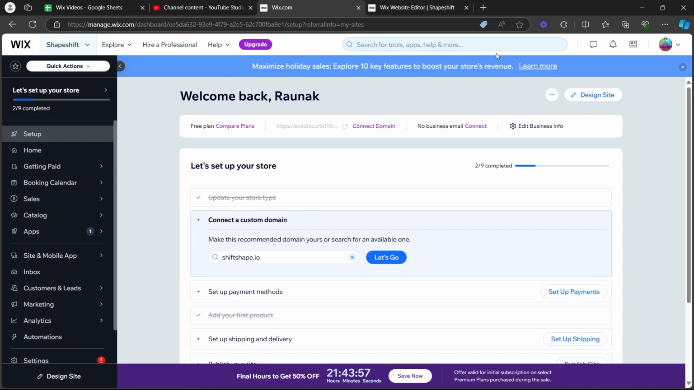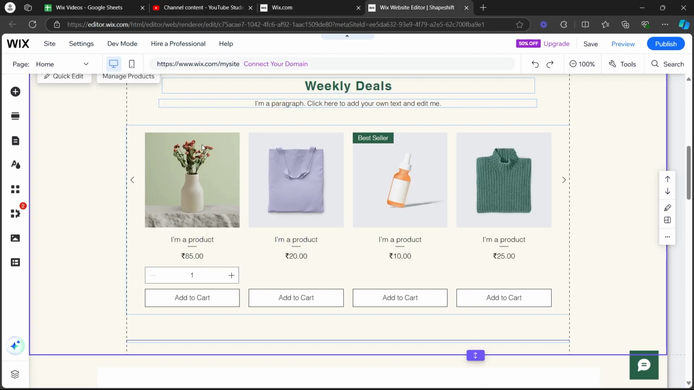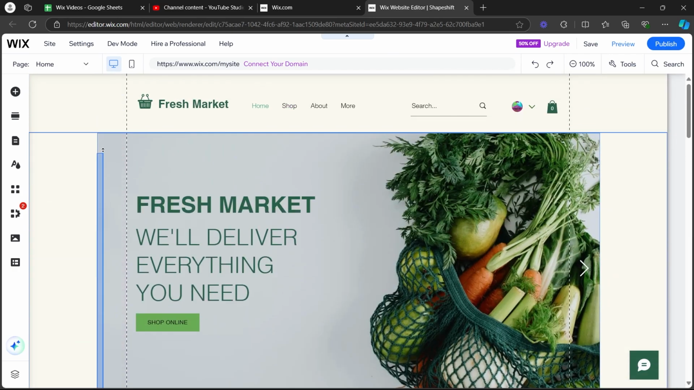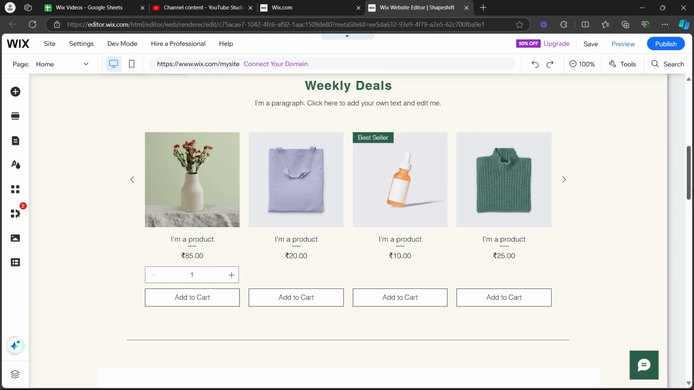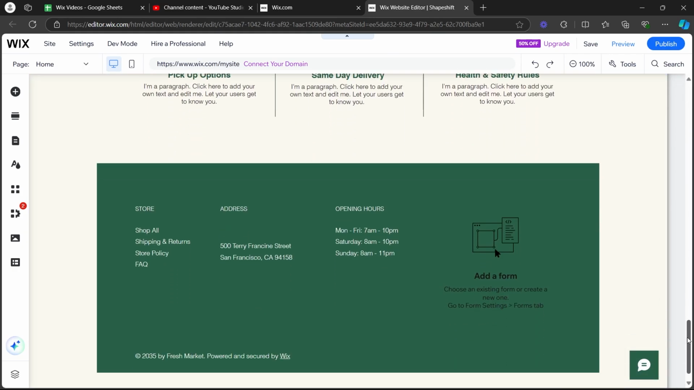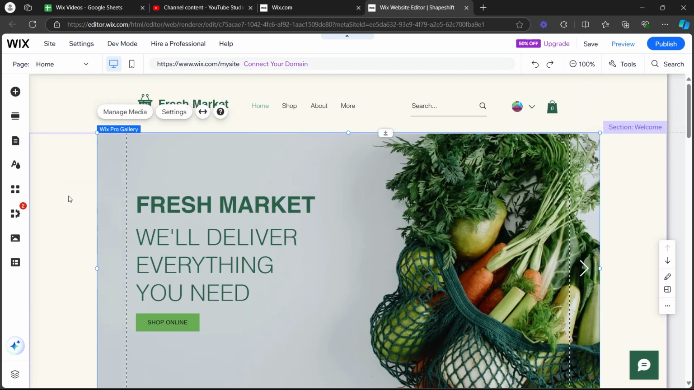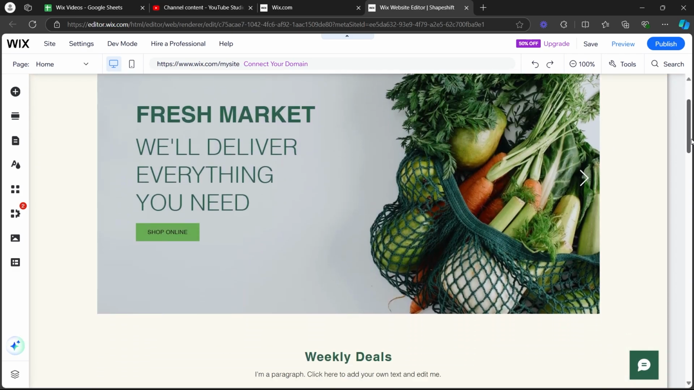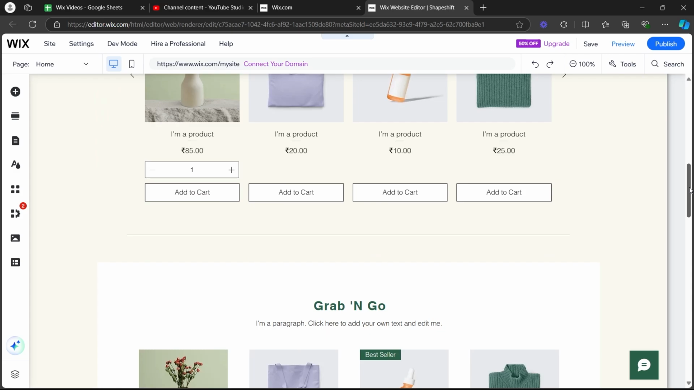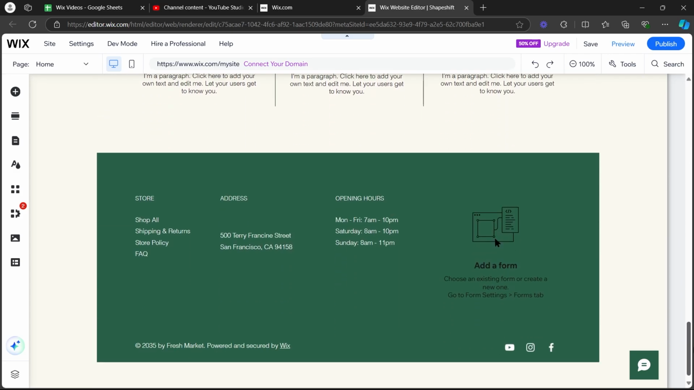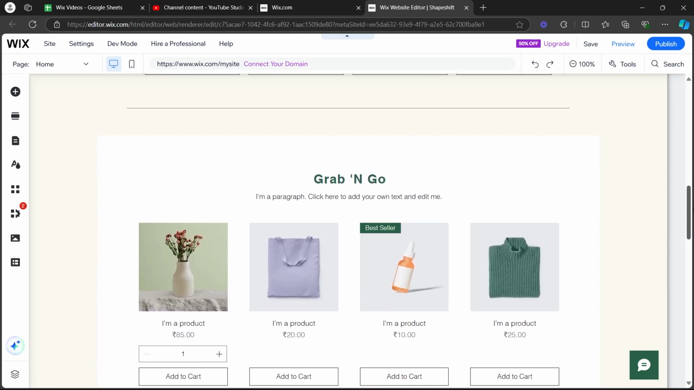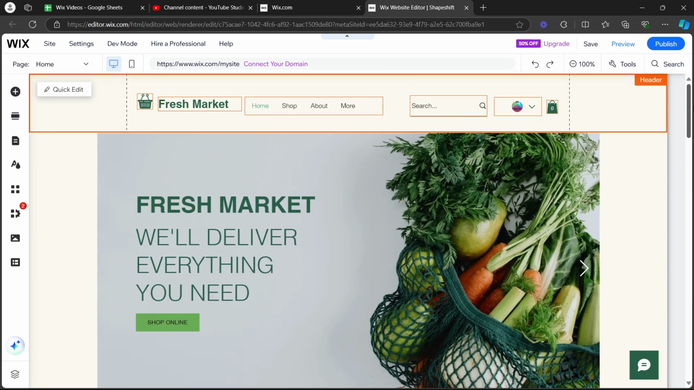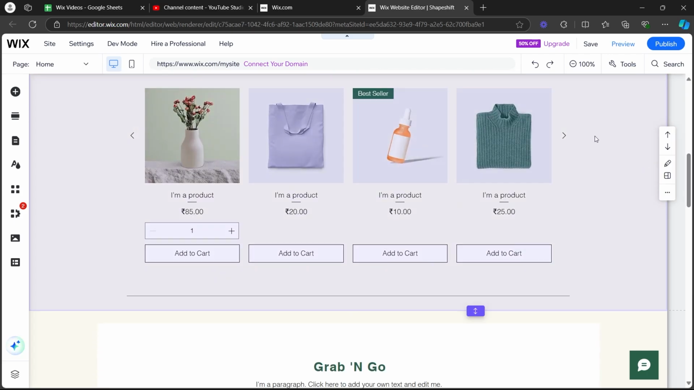On the dashboard, choose the site that you want to edit and click on the design site button at the top right corner. Now, you'll be automatically navigated to your Wix website editor, where you will see your website appearing. And you can edit all the sections, the footer, header, and all the text, images, and everything that will be available on your website. Now, in order to fully customize your Wix product page, simply navigate to the product page.